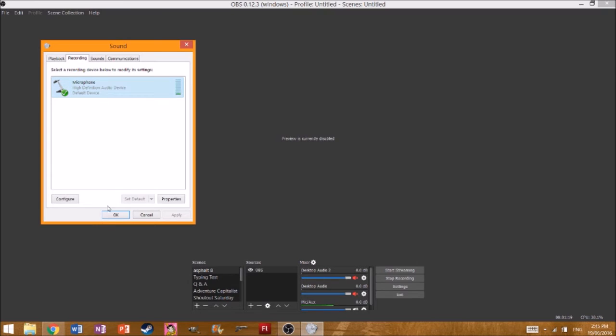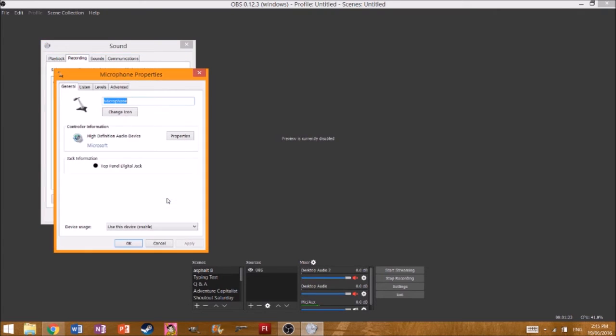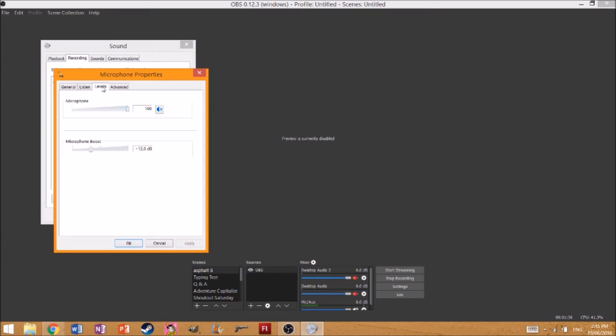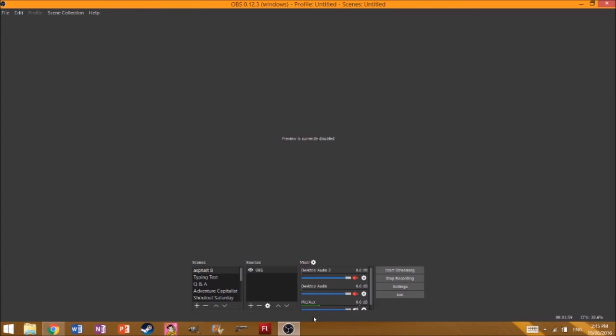You click on it, then you go to properties, and then you go to listen. Make sure that's unticked, and then go to levels, and that should have a cross in it, and that's why it won't recognize it. So you untick that, so it's like that, and then it will start recognizing your voice. So press OK. And now you should start seeing the green bar go up as you speak, so hopefully that works for you guys.